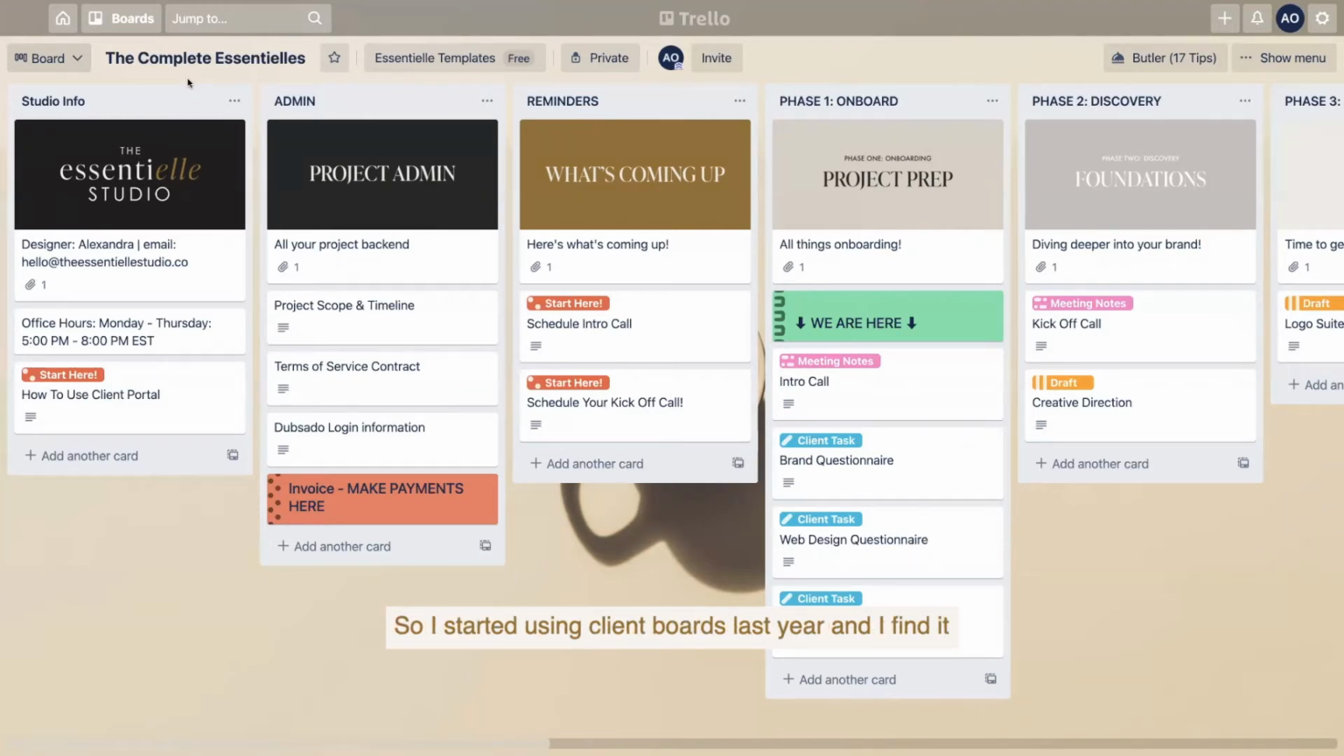So I started using client boards last year, and I find it a very good way to keep all of your client communication streamlined, as well as keep all the details of the project in one place. I used to be flipping back and forth through emails with clients just to get some details, and I would find that I would get a lot of things lost in email, and it would be very frustrating to have to go back through threads and threads of emails just to find one thing, especially if you forgot to take notes about something.